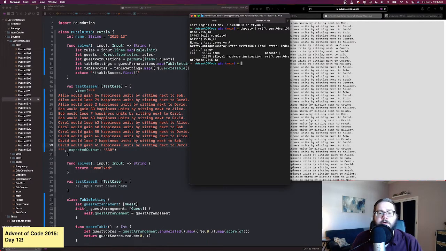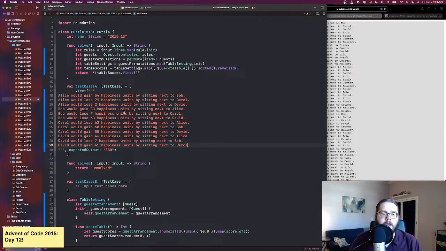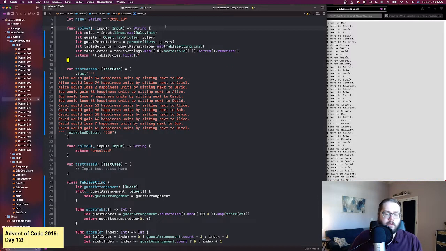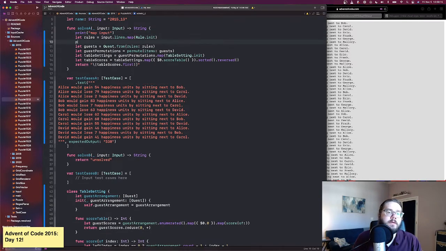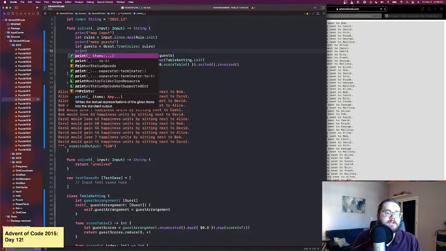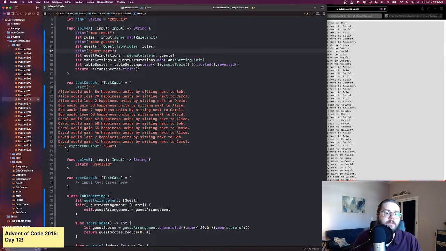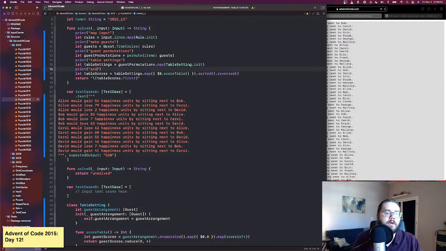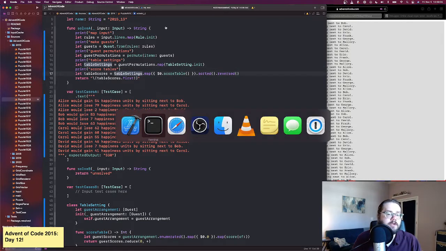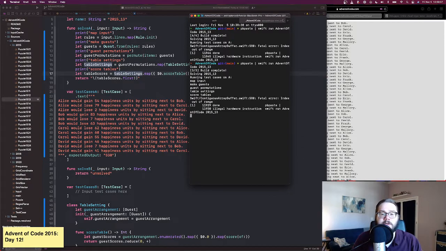Okay, compiling, merging, code complete. Uh-oh. Index out of range. Illegal hardware instruction. Okay, so now we need to figure out where this is failing. Let's go ahead and add some print statements. Print make rules, map input, print make guests, print guest permutations, print table settings, print score tables. And that should be it. So let's see where it crashes.